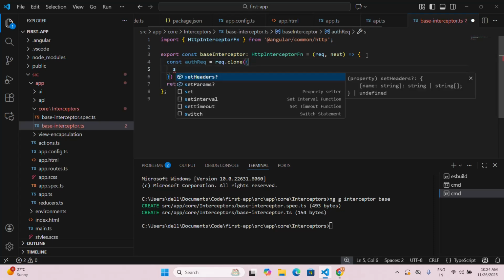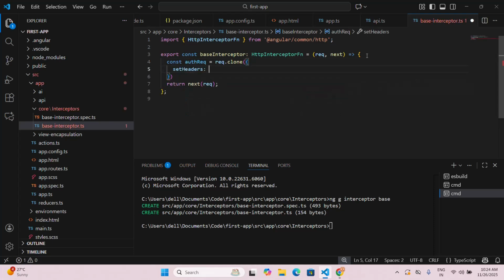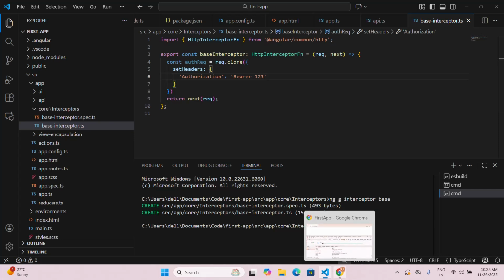and then I will mention setHeaders. Within setHeaders we need to pass all the headers that we want to pass. For demonstration purposes, I am passing this Authorization, and the same Bearer 123. Right now I'm passing this static value, but this should be your auth token. Now let's see whether it reflects or not.